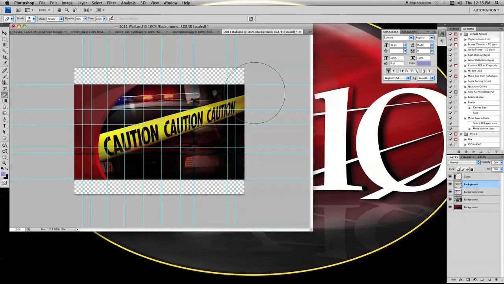All of the images are separated on different layers with Photoshop, so it's very easy for me to erase the background around the crime scene tape in order to just use the crime scene tape alone as a highlight on top of the cop car image.